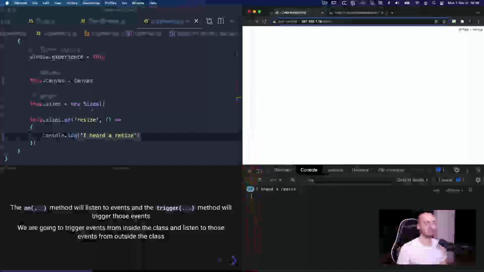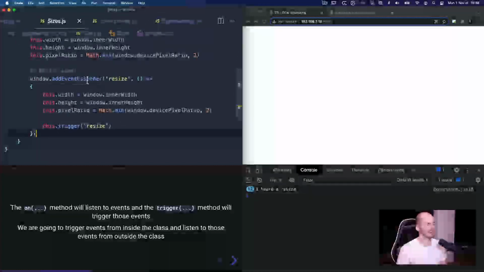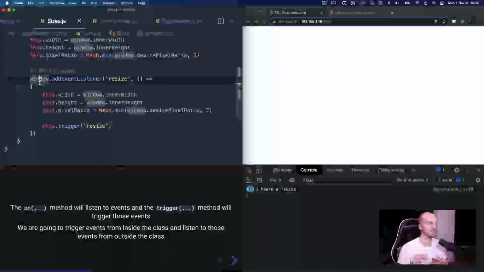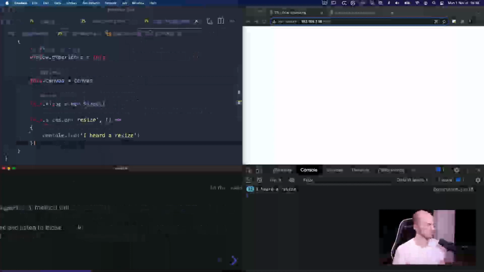That's cool. So now the class sizes is triggering events and we are listening to those events and we can do whatever we want here. We could have done the classic window add event listener, but with that we have more control over everything. We just have one class that listens to the native event, and then the rest is internal to our code. And that's better, we have more control.